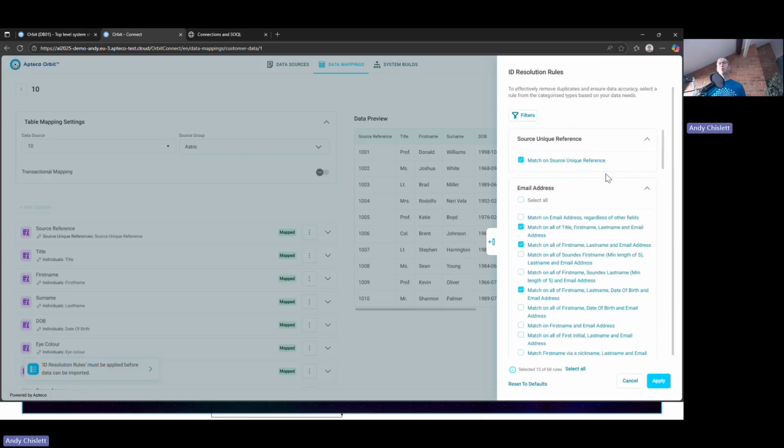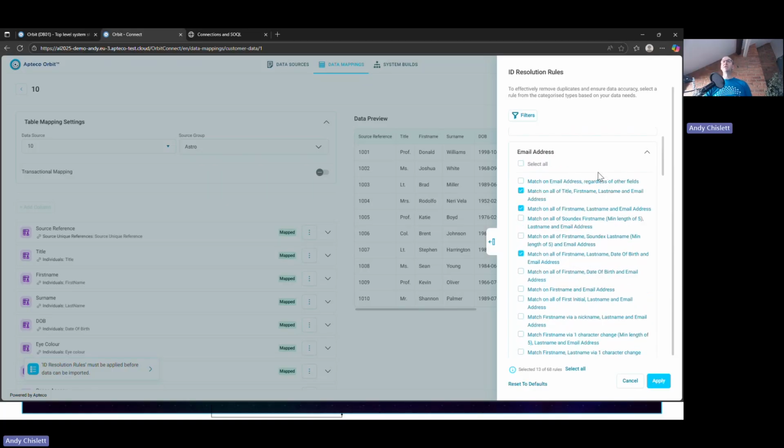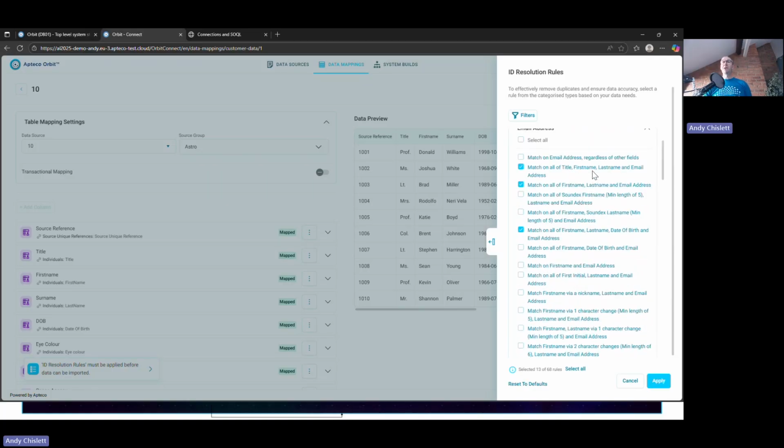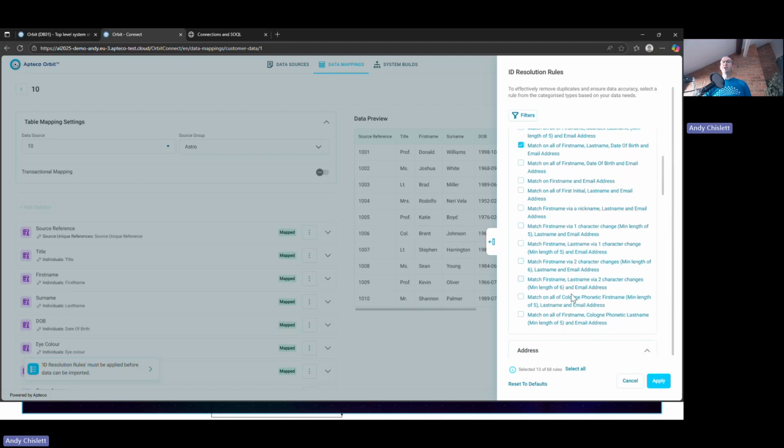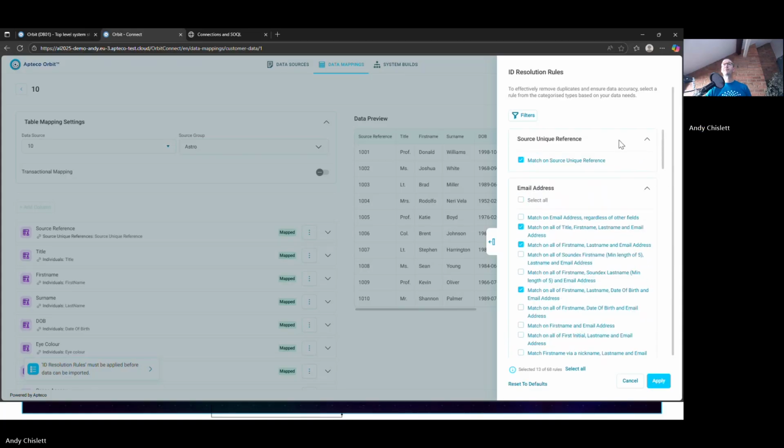SoundEx works well for English language, but not so well for other languages. So we've added in support for Cologne phonetics, which takes a similar approach to SoundEx, but is more suitable for German marketplace phonetic matching. So I'm happy with those rules.